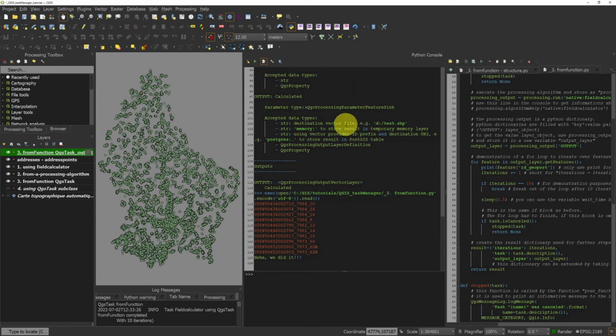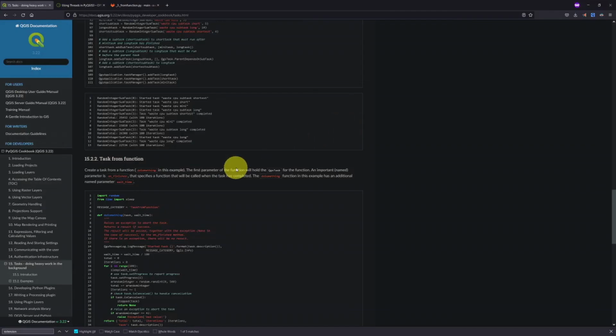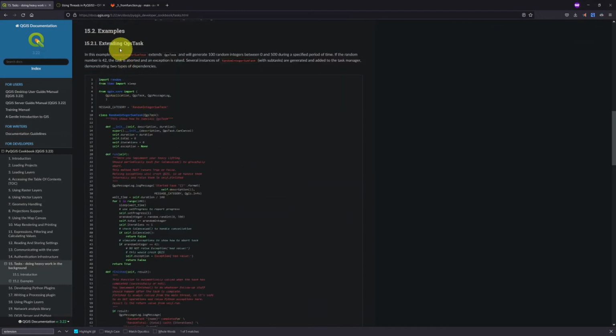There is the third method to use the task manager. That's by extending the QGIS task object. I'm not sure if I'll make a video about it because for now all the uses I had with the task manager are covered with the fromFunction method. Anyway, if you're interested in a video about this method, leave a comment and I'll try to find the time to make one.